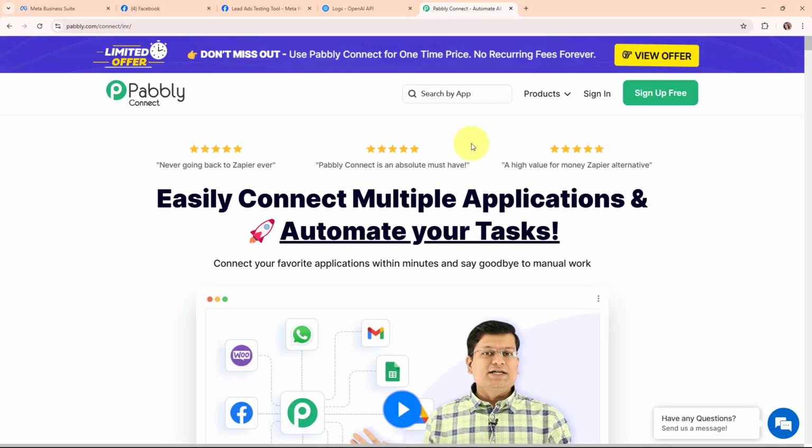So Pabbly Connect is an amazing automation and integration software, and it connects all your favorite apps and makes them work together seamlessly. You can set it up to do things automatically like updating customer info across platforms or sending notifications when something important happens.